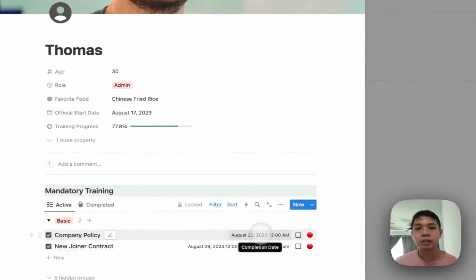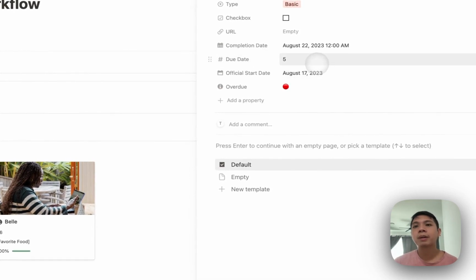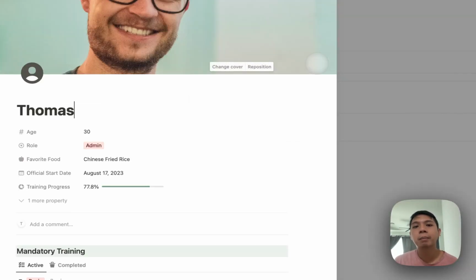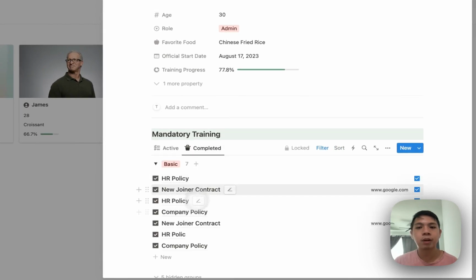Behind each of these tasks we have a numerical system, just like the due date shows how many days after they join. In this case, for company policies, it's due 5 days after they join, so they have to complete it by then. Here you can also see a completed tab, so you can see what has been completed, and that's it.